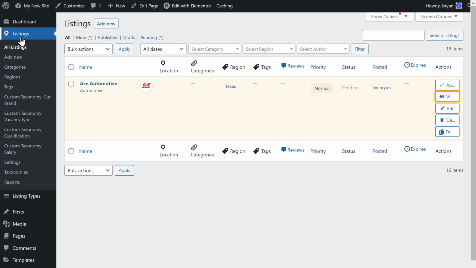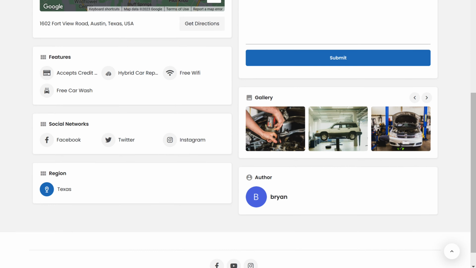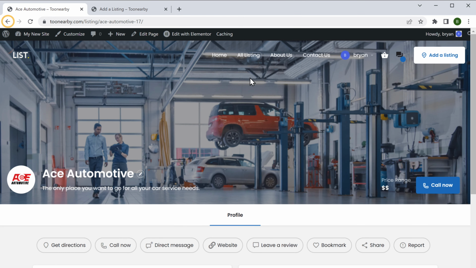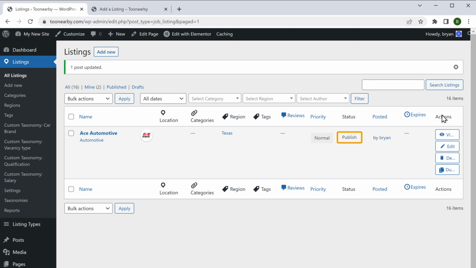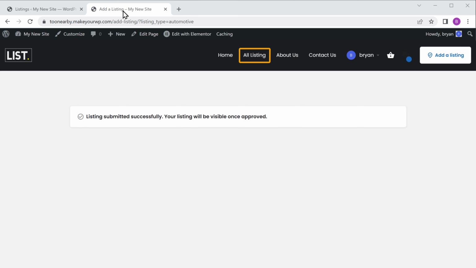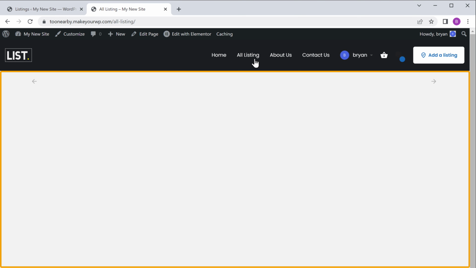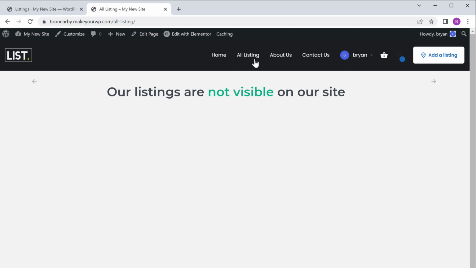Now you can click view and review your listing details. Once you're ready to approve, just go back, click on approve, and now our listing will be published on our site. So let's go to our site. Now if we click all listings, you can see that the page is empty and our listings are not visible on our site.